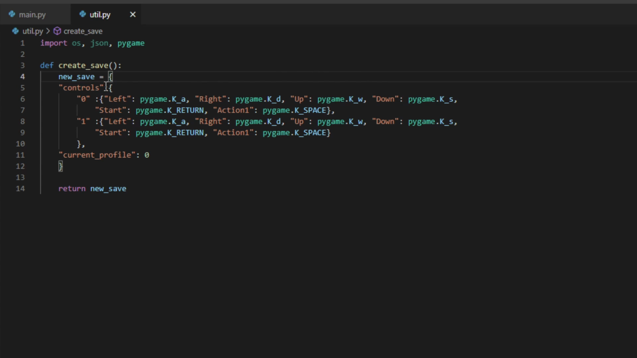The way it's going to work is that our save file is going to be a dictionary that matches some sort of string to some sort of other object. So for example, the control string is going to match to a profile string. Each of these strings, 0 or 1, keeps track of a certain control's profile that the player can switch between. From there, the 0 or 1 string is going to match to the actual controls.